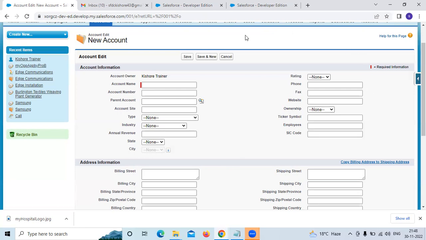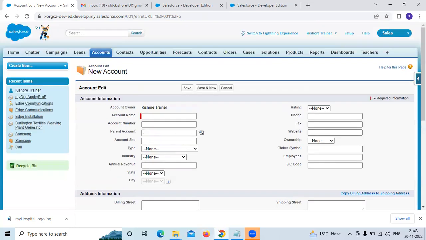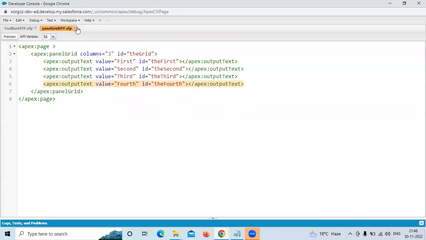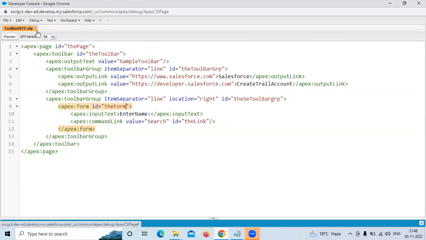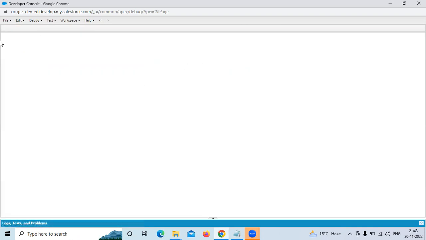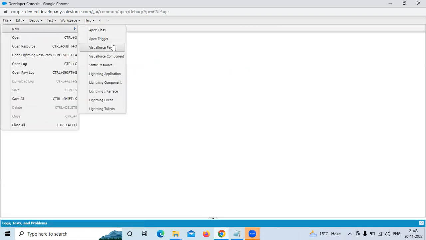How are we going to implement that? Open your org and go to New Visualforce Page.